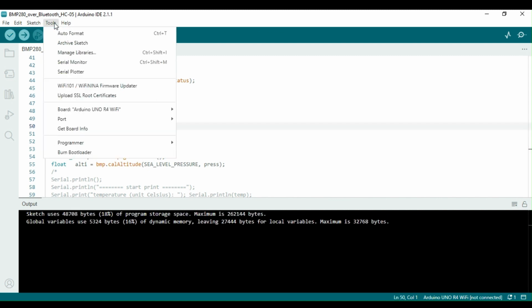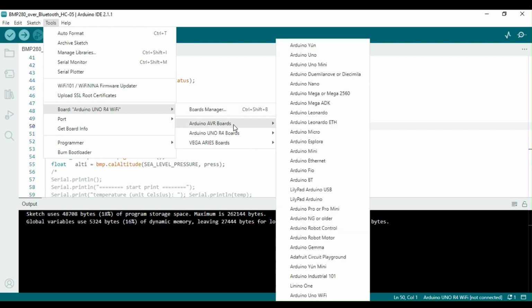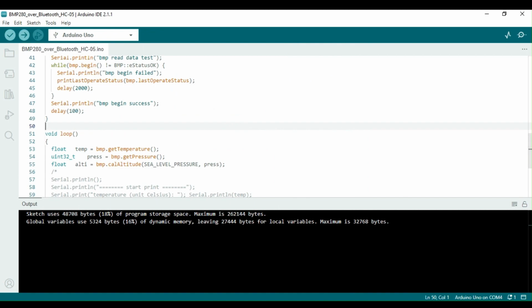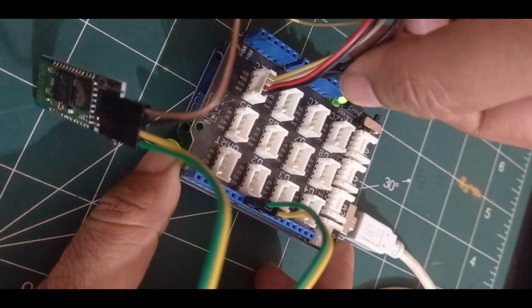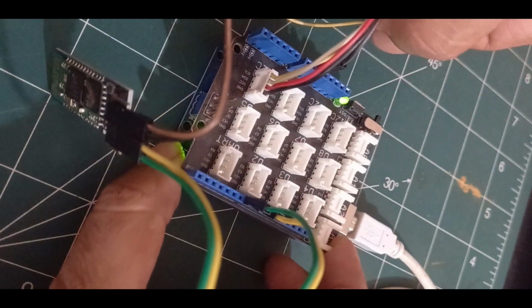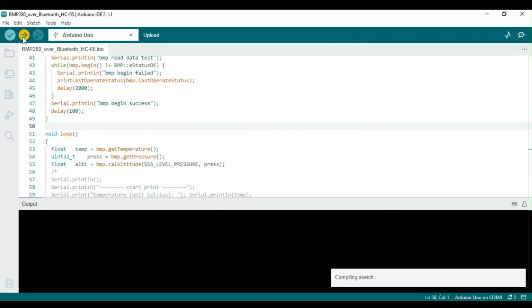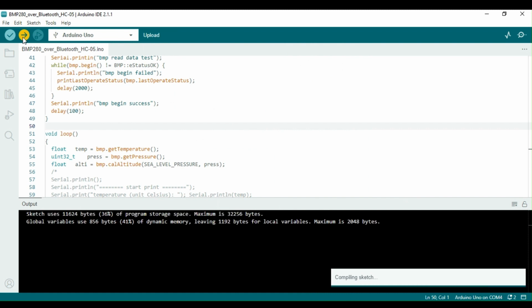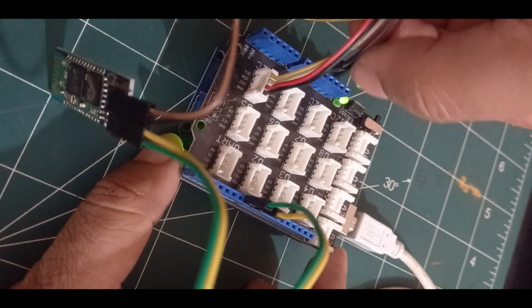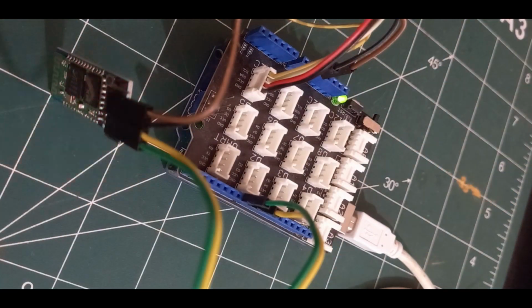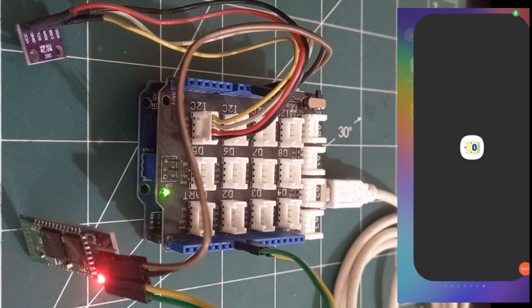It is crucial to remember to disconnect power from the HC-05 module before uploading the program onto the Arduino. Failure to do so may result in an error during uploading. Once the upload is finished, connect the VCC connection of the HC-05 to the 5V pin of the Arduino UNO.